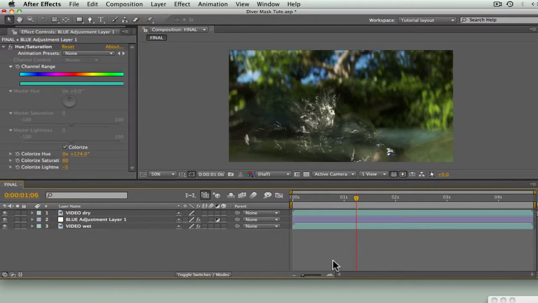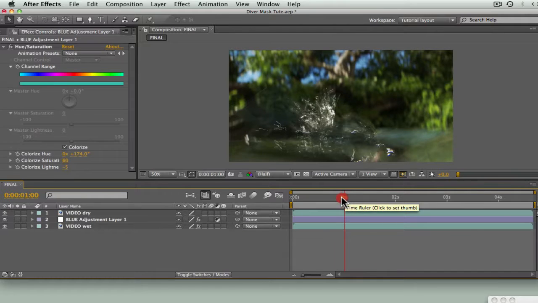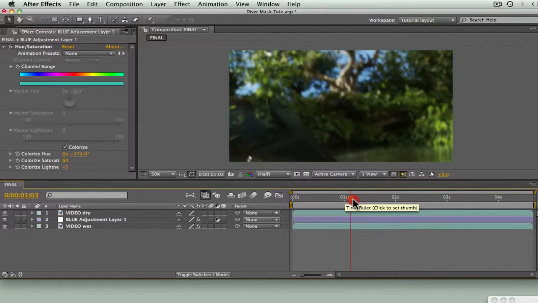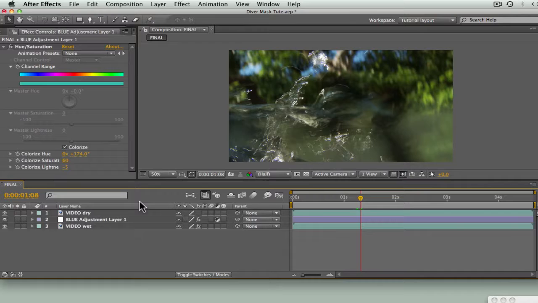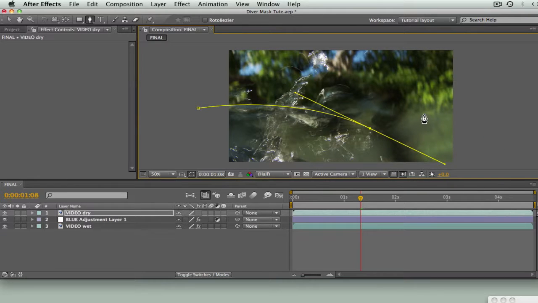Select the Video Dry layer and switch its visibility back on, then move to around about 1 second 8 frames on the timeline, and using the pen tool, draw a rectangular mask around the bottom half of the image. By clicking and dragging at various places across the top of the mask, you can actually create Bezier curves, which can give you a much more curvaceous, organic looking line.